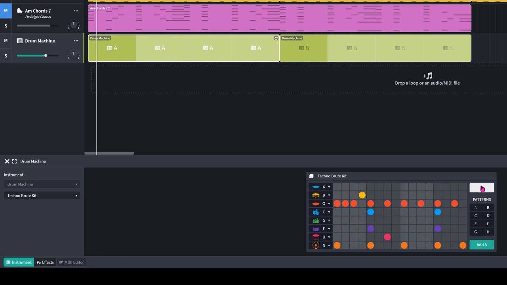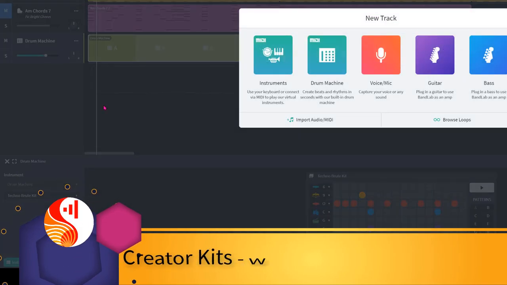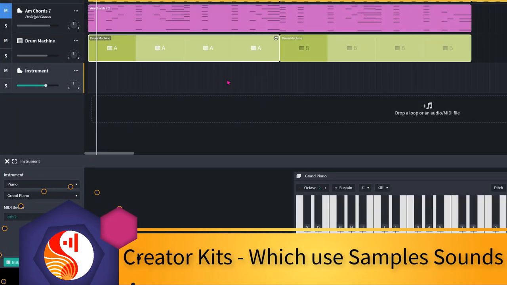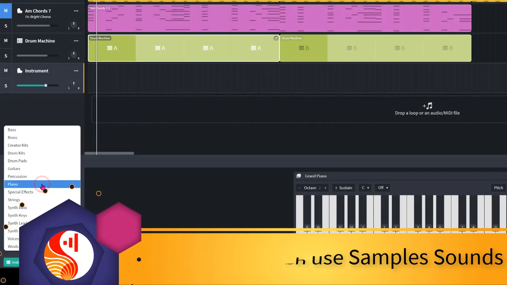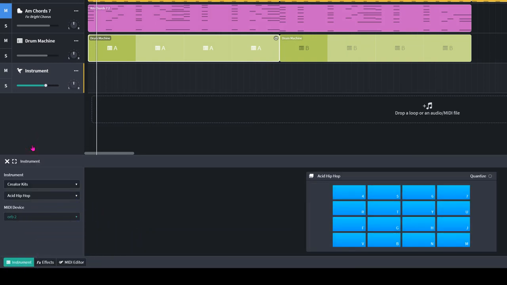And we can get some really creative ideas like this. Let's take this one step further. I'm going to add a creator kit. Add track, instruments, piano, creator kits. These are interesting because they're sampled sounds.